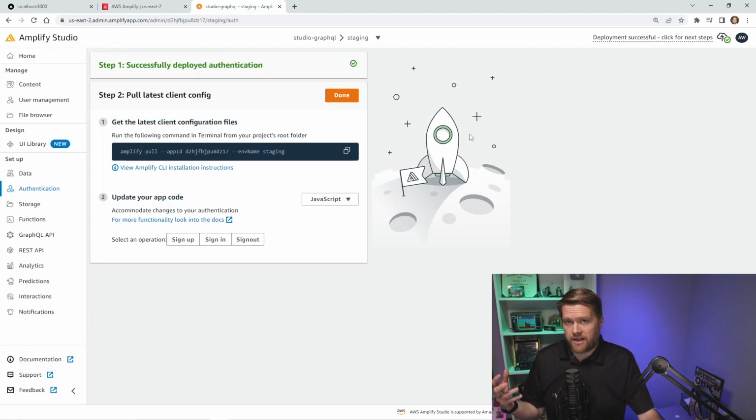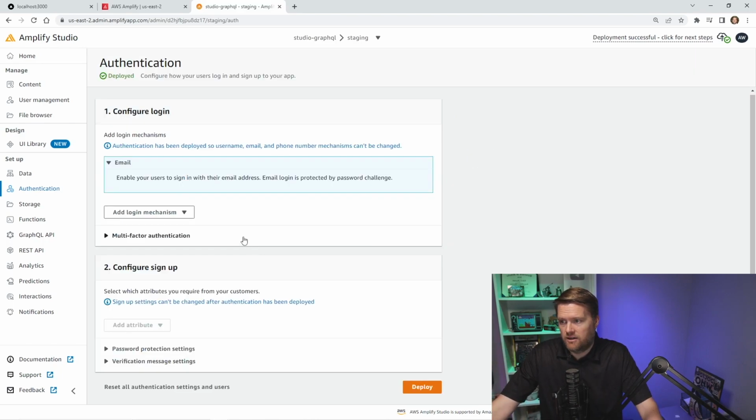All right, so our backend has been provisioned. What this did is it created a Cognito identity management system in the backend with a user pool for our account. And now when users log in, it can be managed through that. It gives us this pull command here. We'll get that later when we're ready, but let's go ahead and move on and add in our data.